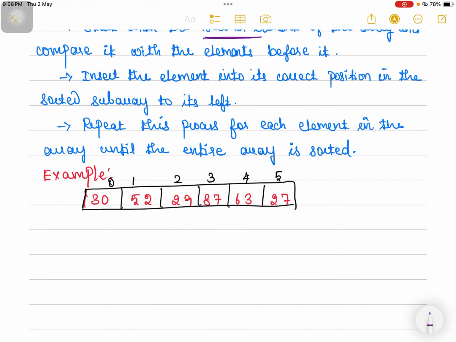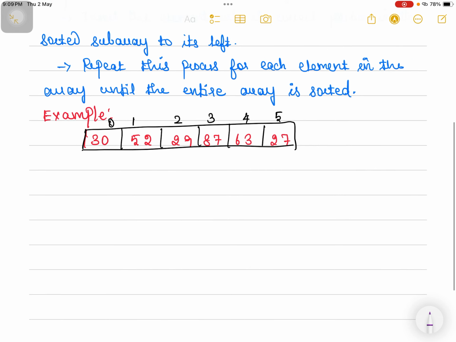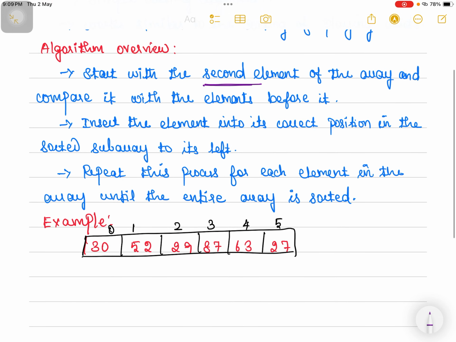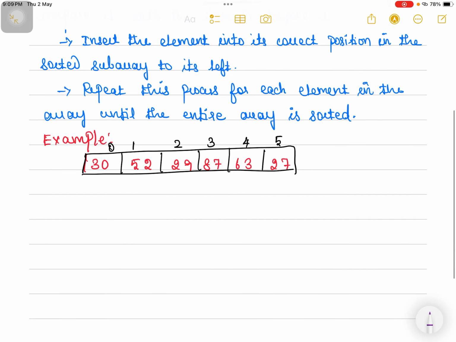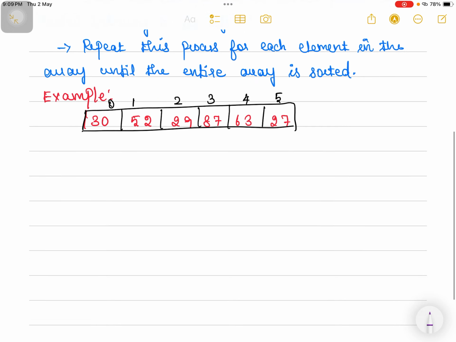So here the example is given. This example array contains n number of elements. Here the n value is 6. Before we solve this example, I just want to discuss a few steps to solve it first. As I mentioned before, this insertion sort algorithm should start with the second element of the array. The index of the second element of an array is 1. So our loop should start from 1 here.